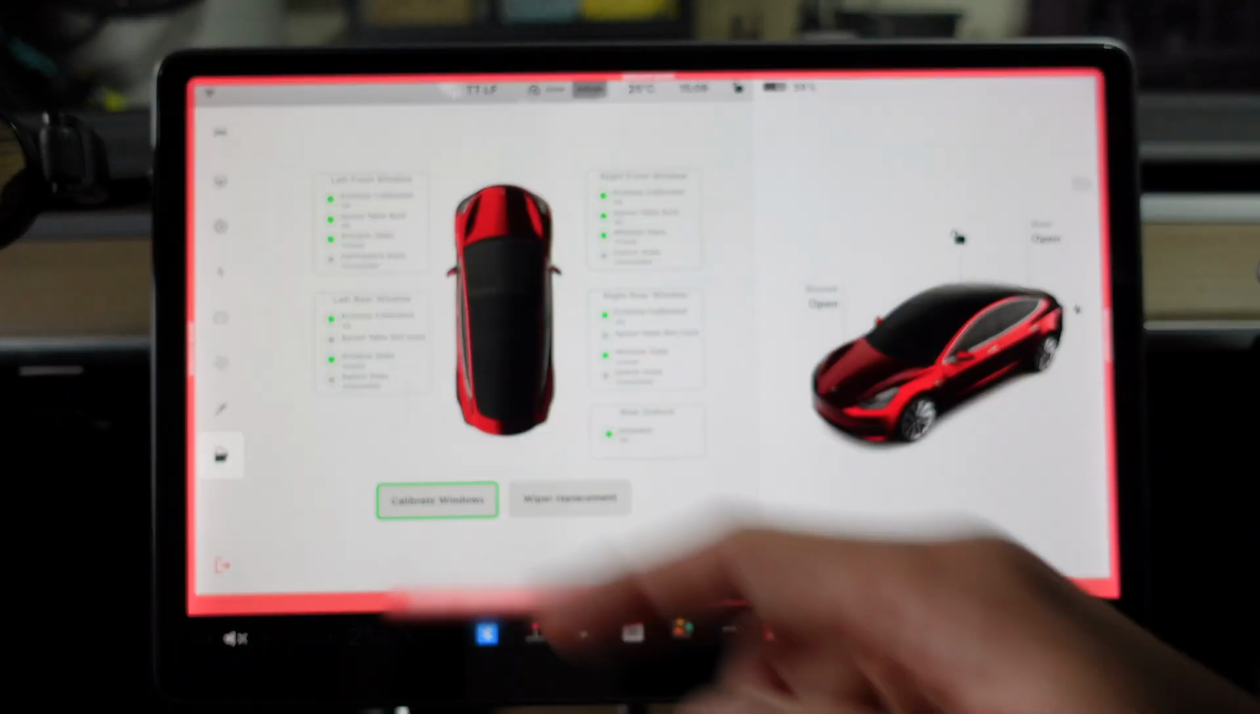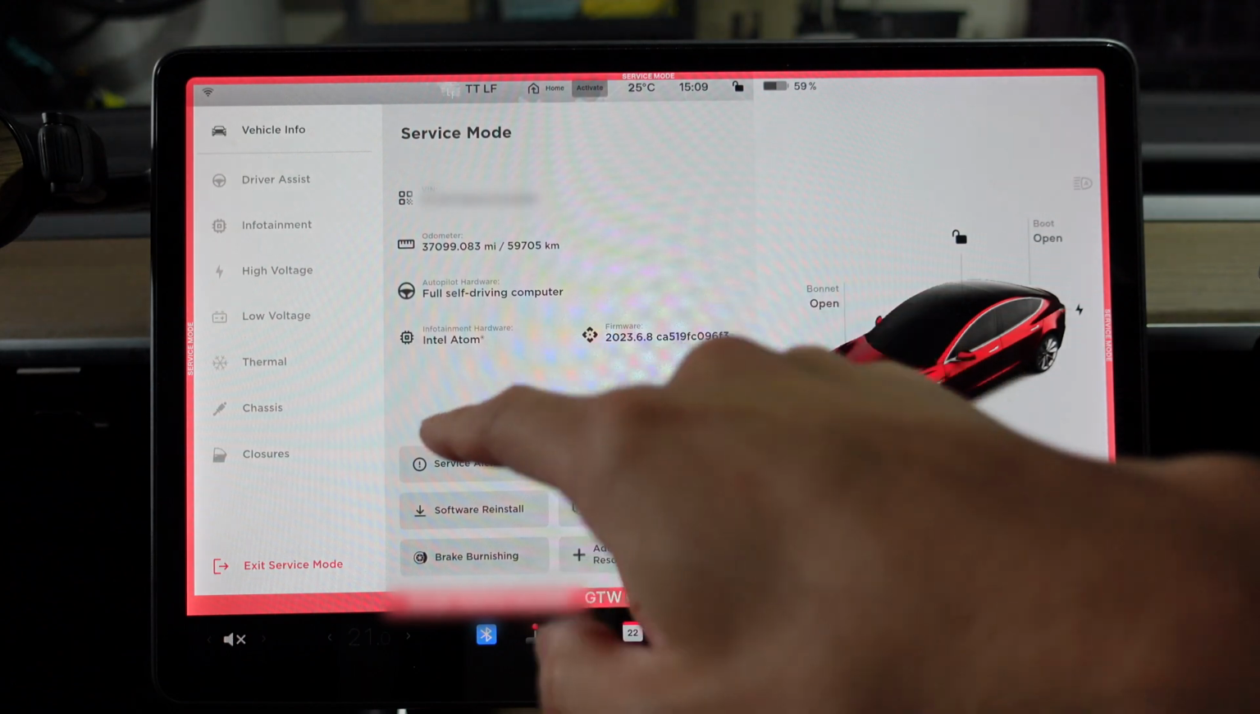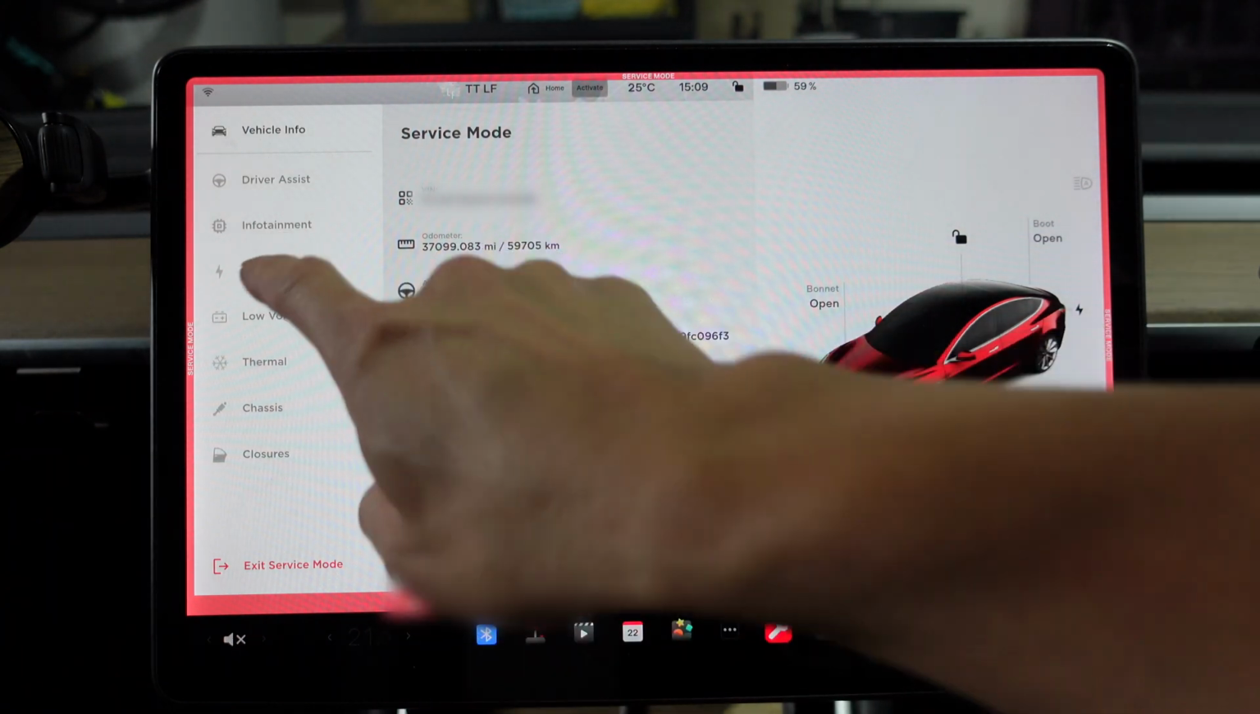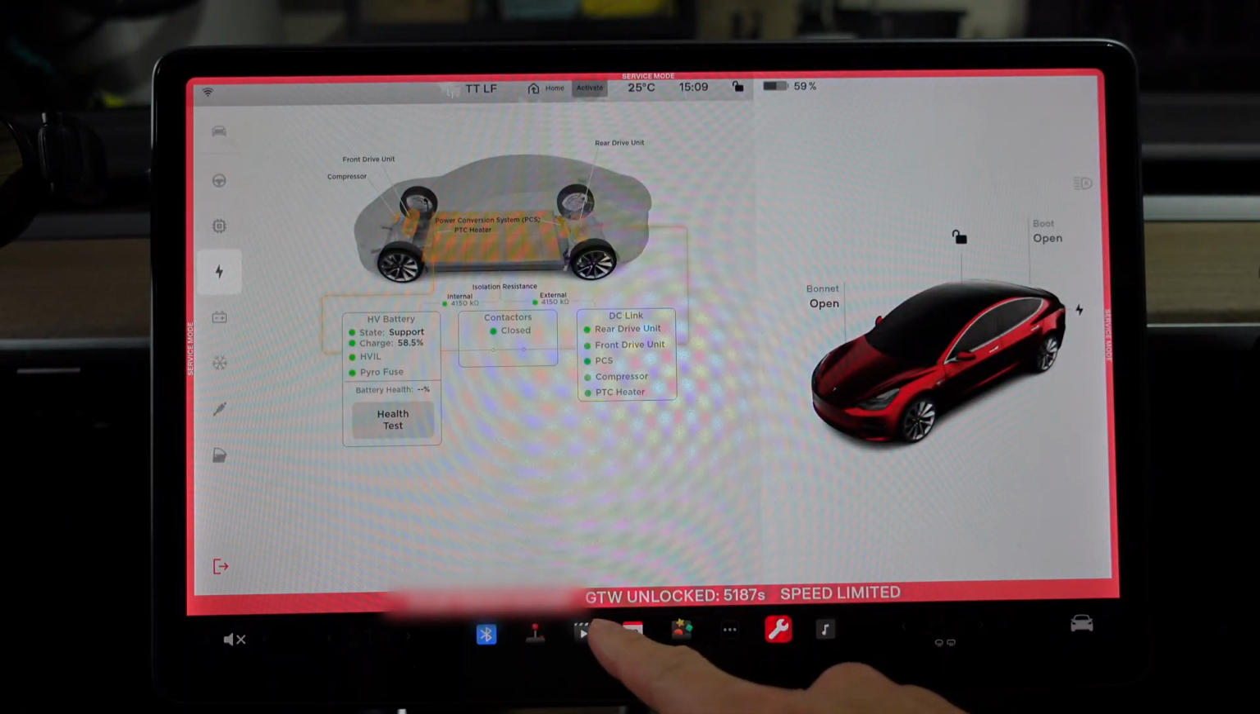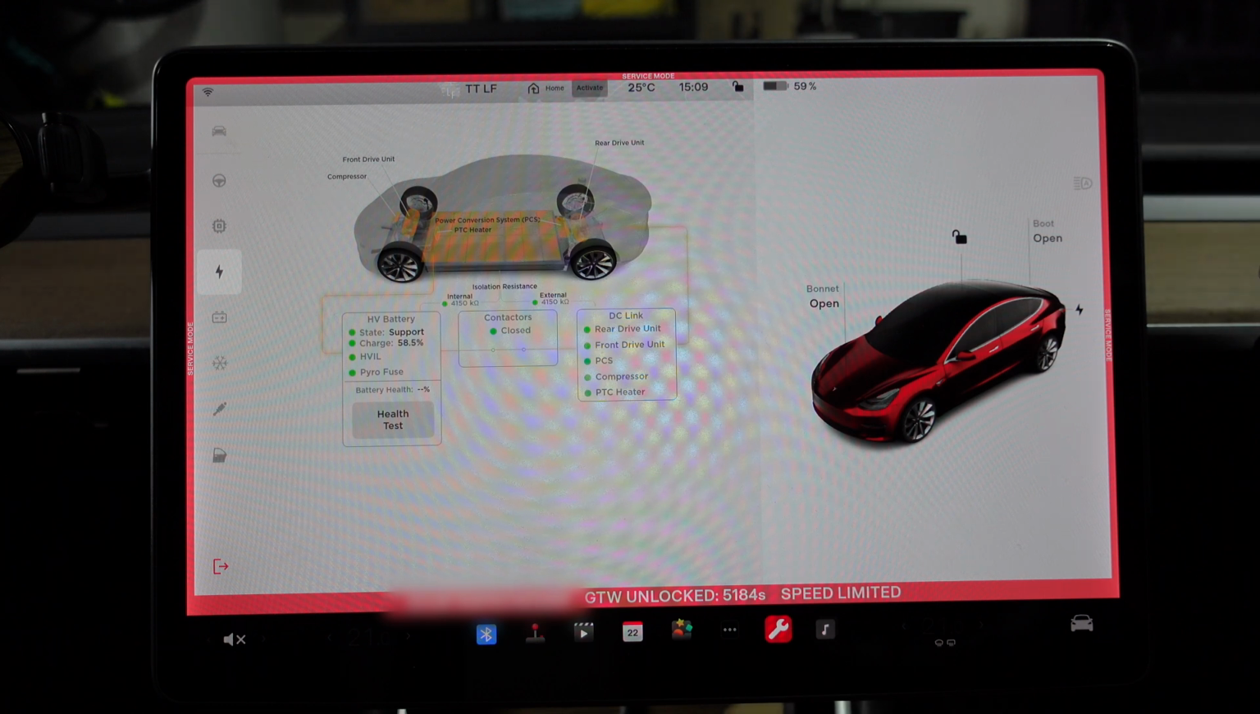Okay, so that is basically service mode, everyone. I guess of interest to me, like I said, is probably the high voltage HV system for the health test. We'll do that sometime when we've got time. And then you can see the countdown for the gateway being unlocked. Like I said, 90 minutes, plenty of time.